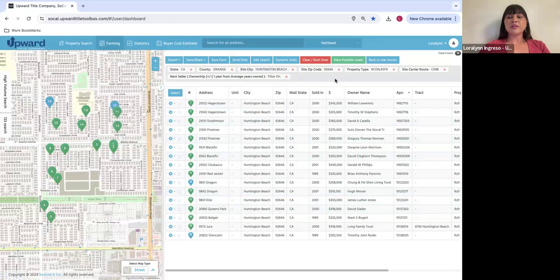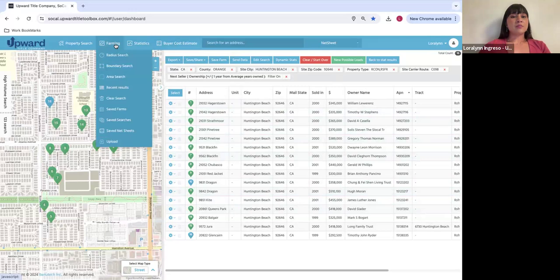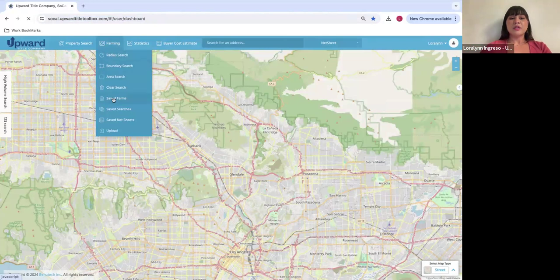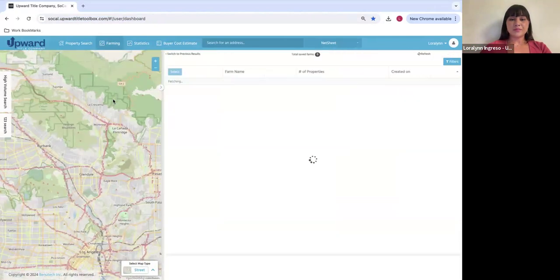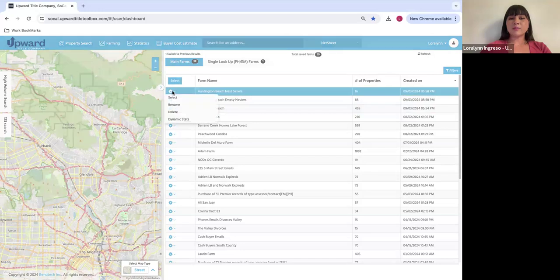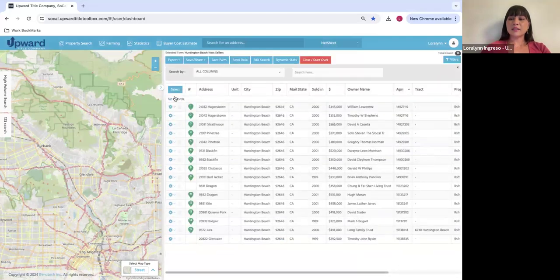Now, let's say you ask, Loralynn, how do I find my saved farms? Well, I'm so glad you asked. I'm going to show you. Pretending like we're starting over, you just logged in. You go to the farming tab, saved farms, and there are our saved farms right there. So again, you press the gear icon, select.